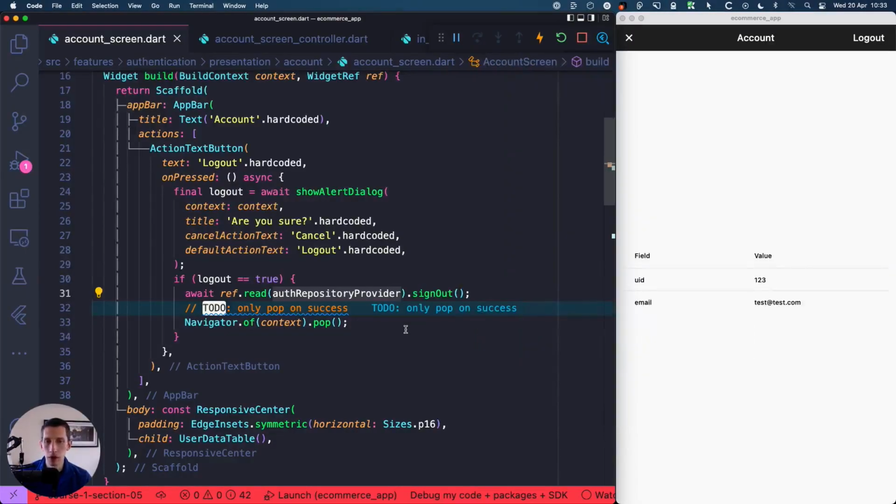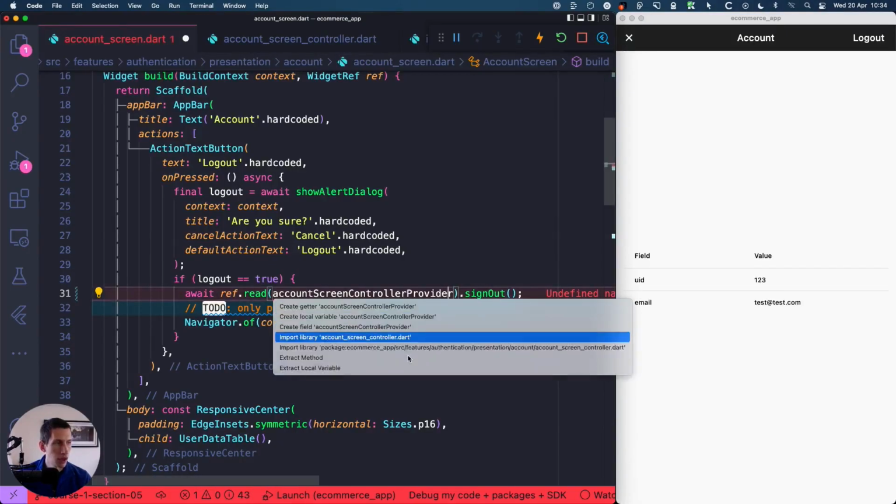So let's start with the first step. And what we need to do here is to replace this auth repository provider with account screen controller provider and make sure that we import it.